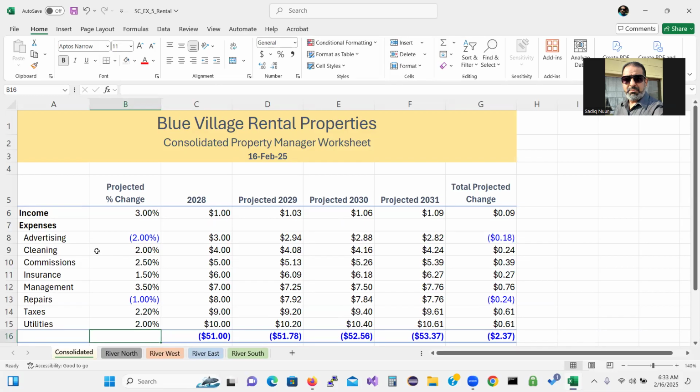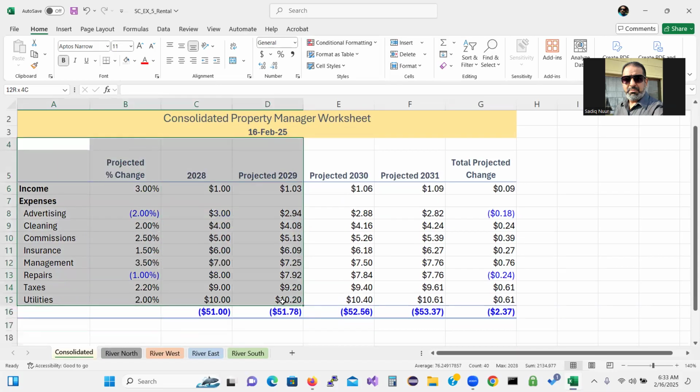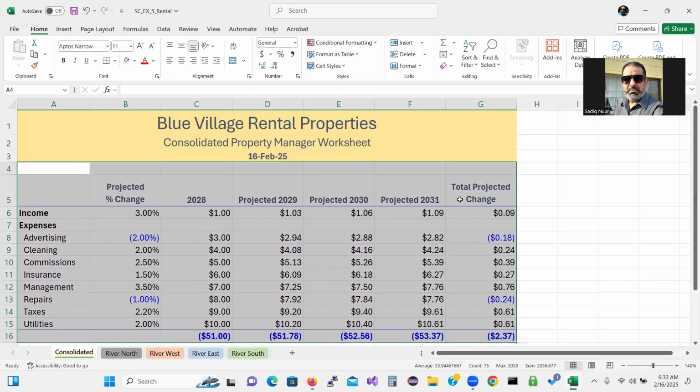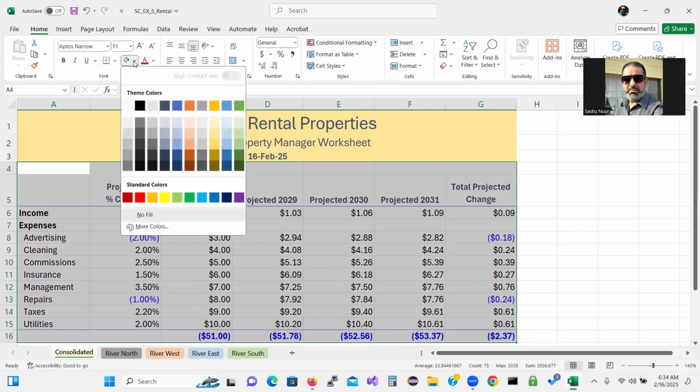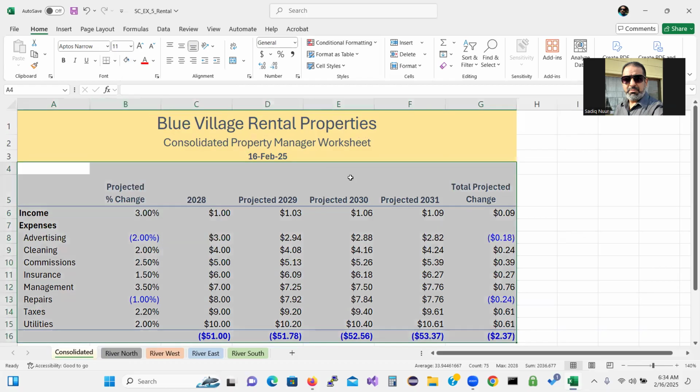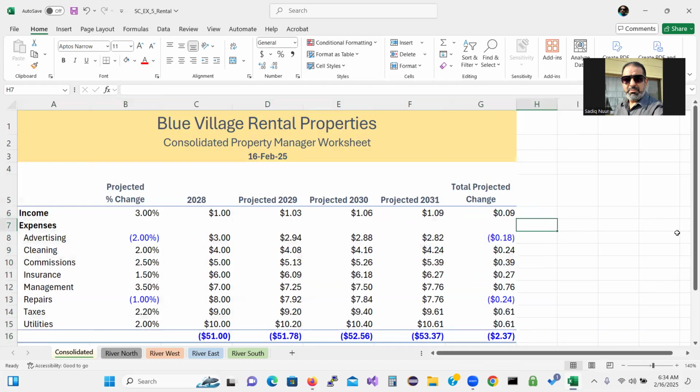Now select A4 all the way to G16. Right, go to the bucket, and we wanna have white. Perfect.